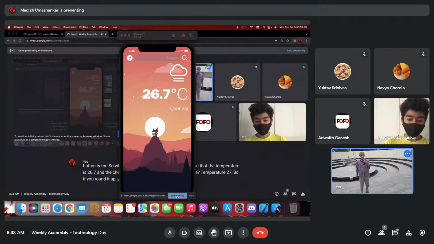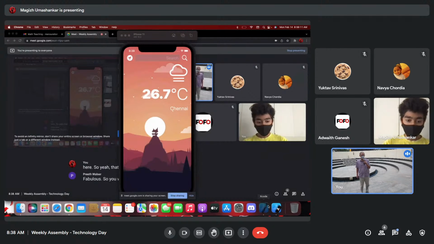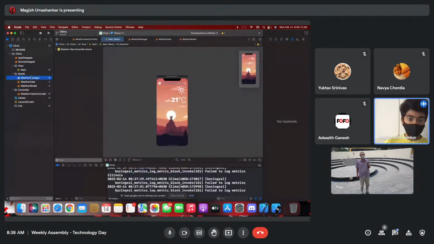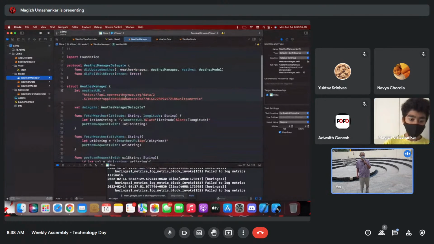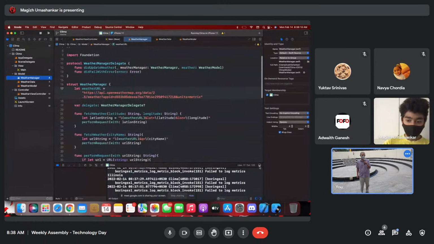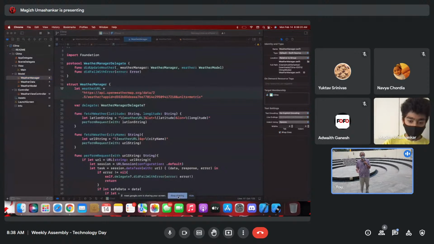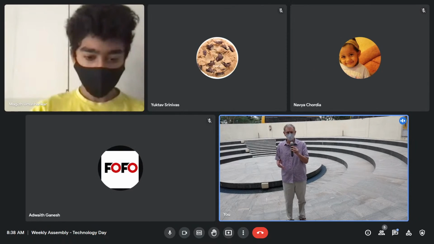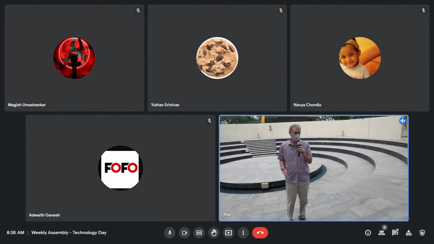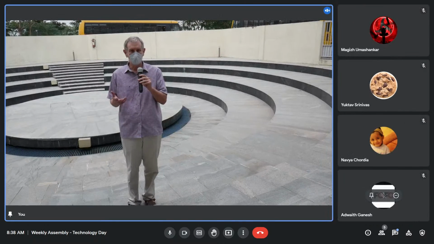Fabulous. So you wrote that app in Swift on your MacBook, is that correct? Right, yes, sir. Nice coding there. Okay, well, thanks to everybody for sharing. We've run a little bit over time today because of the excitement about technology, and I hope all of you can see how much technology is enhancing the education of these young people.